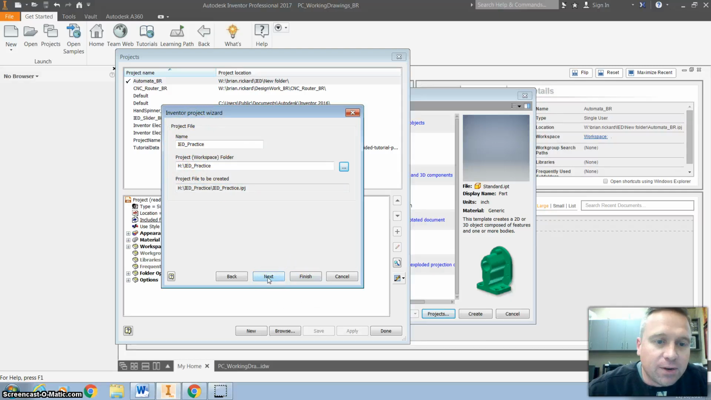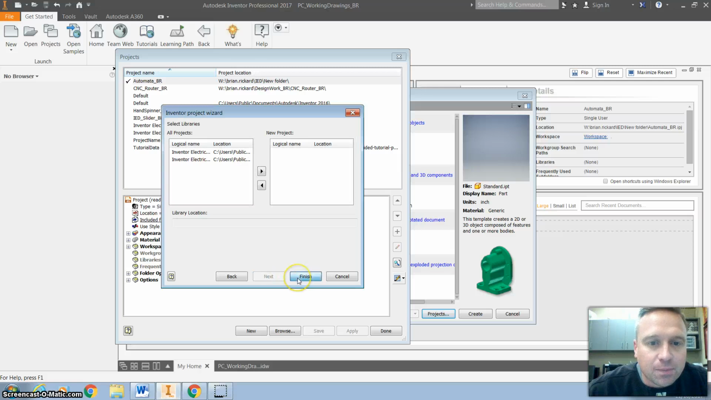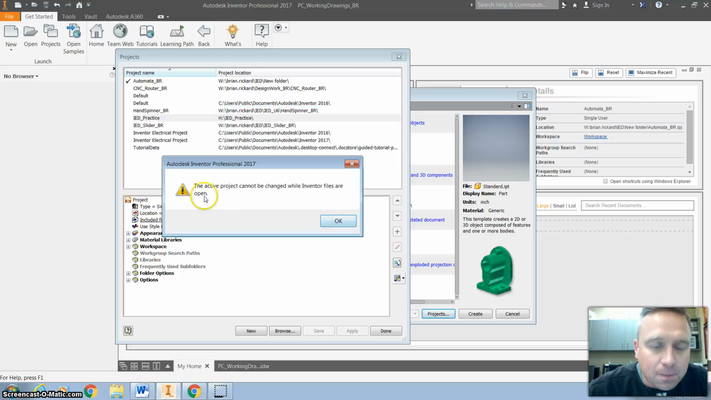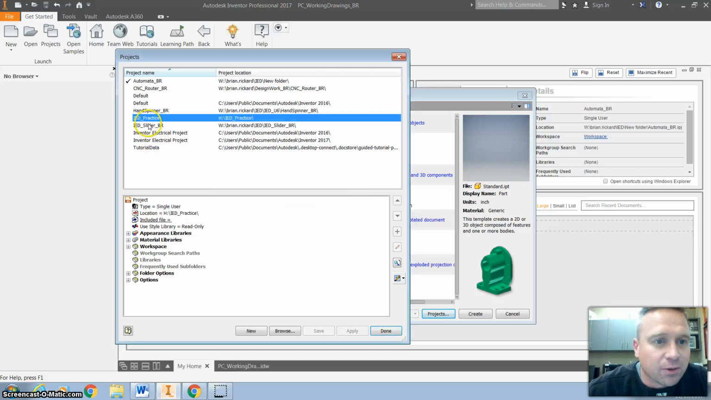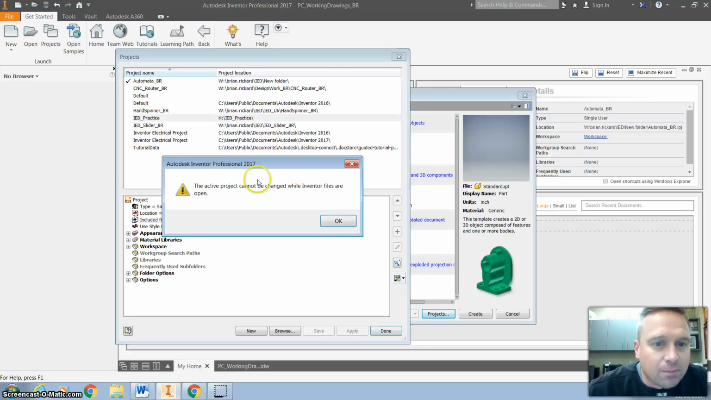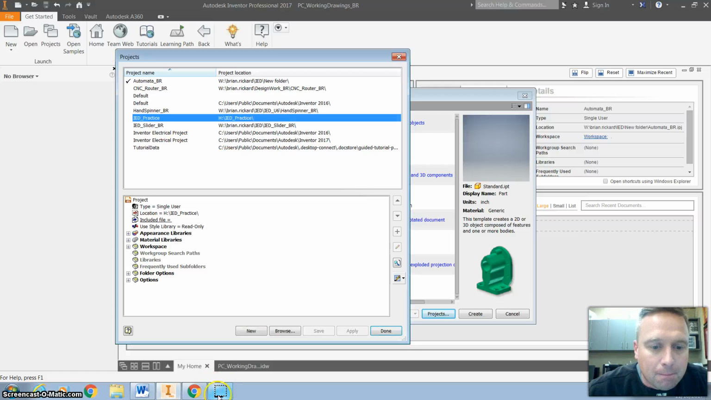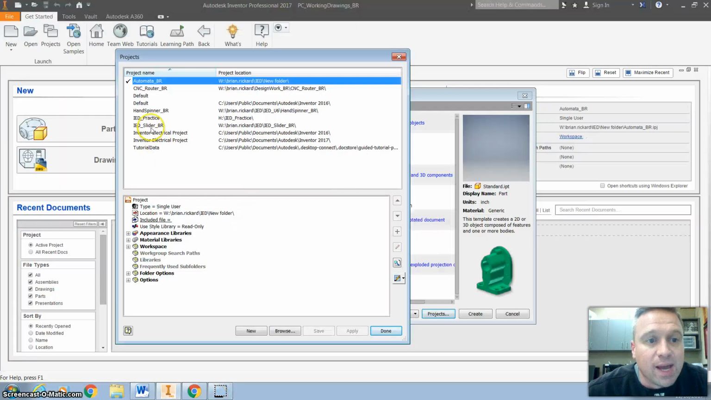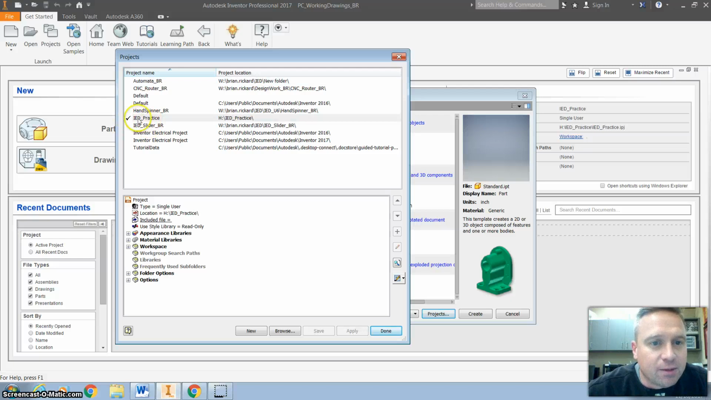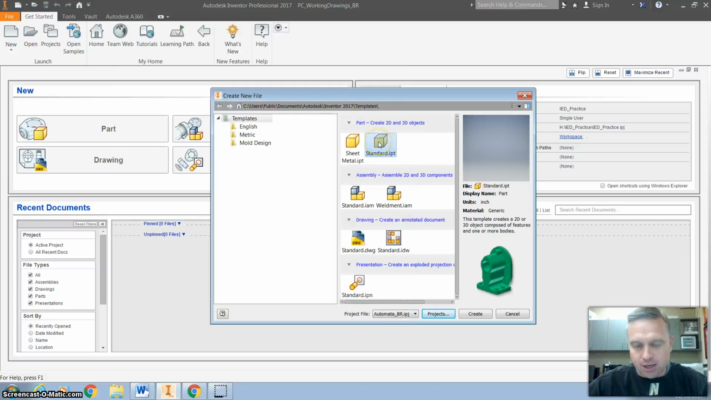And so when I'm finished with that, I'll go ahead and click Next, and I'll click Finish. It's telling me that that is not the active project, so I'm going to go ahead and click OK, and then I'll go ahead and double click on IED practice to make sure that IED practice is the project file that we're using, and we know that because it has a check mark by it. So I'm done with that. When I'm finished with that, I'll go ahead and click Done, and we're ready to start creating our part.